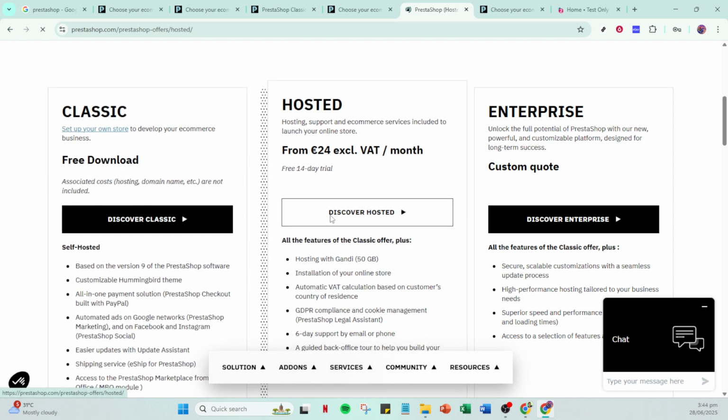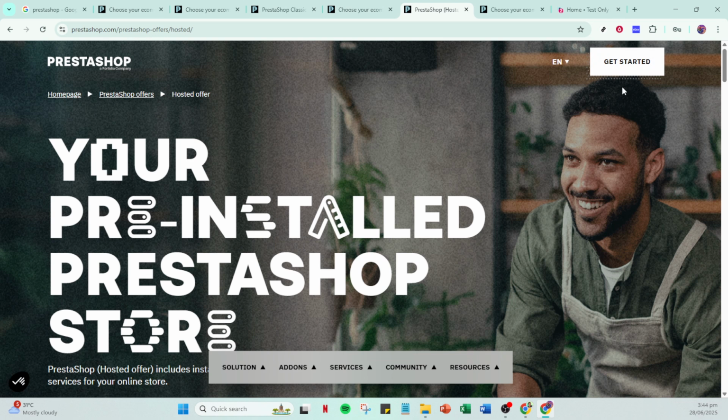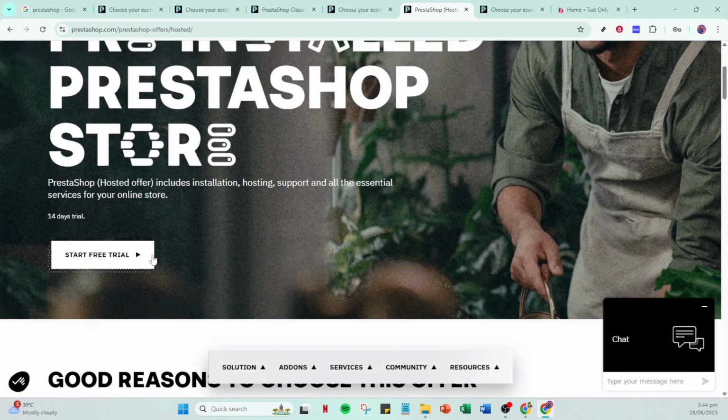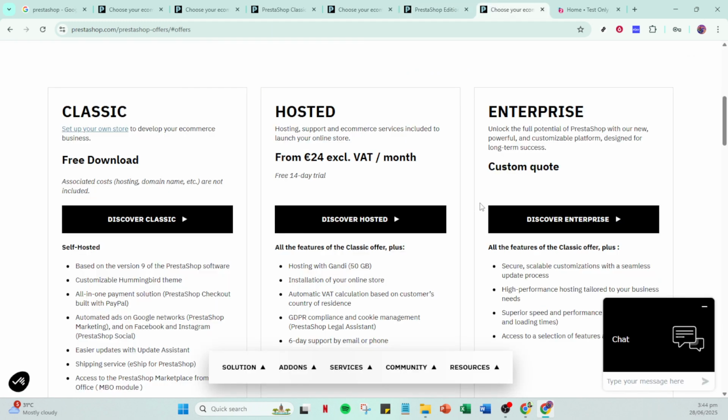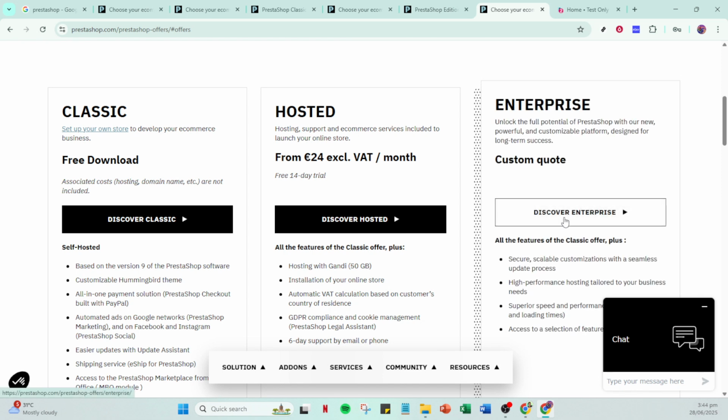Now for those who are running established businesses with complex needs, the Enterprise option is tailor-made for you. It is designed to offer a robust, scalable and feature-rich solution. This option builds upon the Classic offer, enhancing security, providing customization options, and hosting performance tailored to larger businesses. If you're exploring this route, you'll receive the necessary resources for high-performing e-commerce.